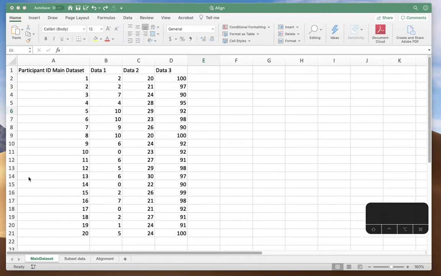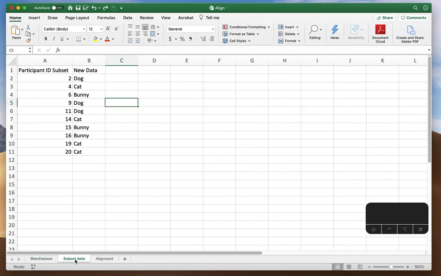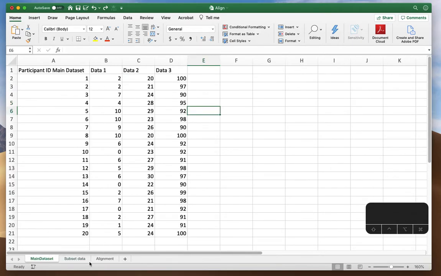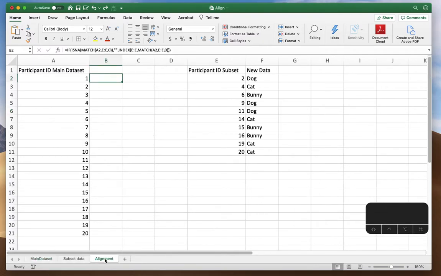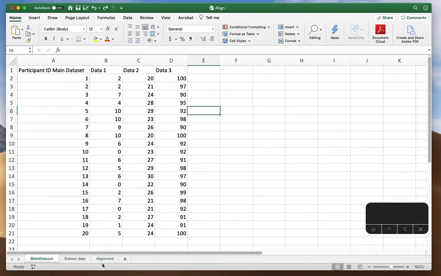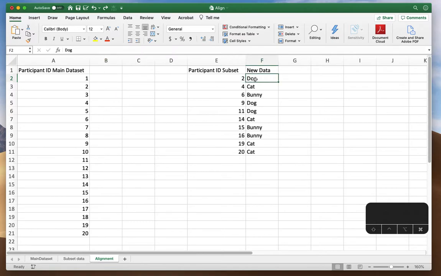So let's just say this is your main data set. You have 20 people, participants, subjects, whatever you want to call it, and you've got a bunch of data 1, 2, 3, and then you go ahead and you get some new data, but you see how it's only on, say, participant 2, 4, 6, 9, 11, etc., and it's not on all of the participants, and it's not in a particular order.